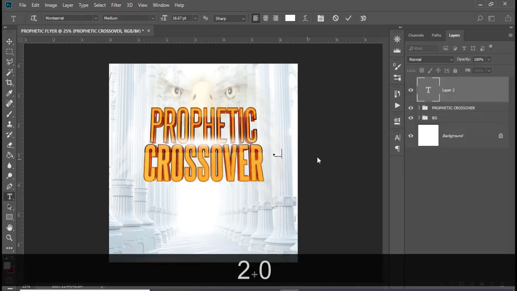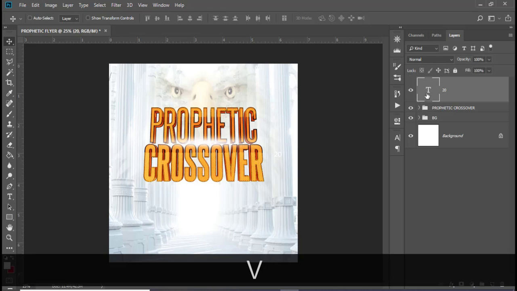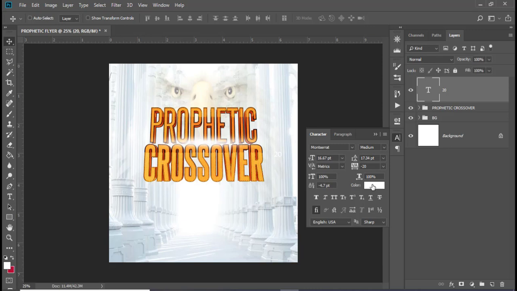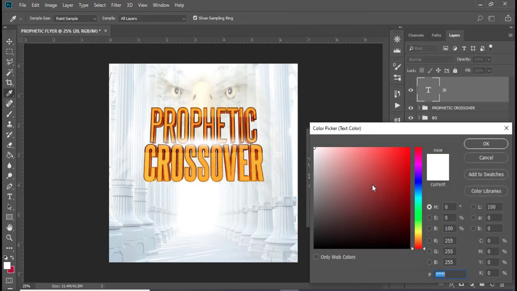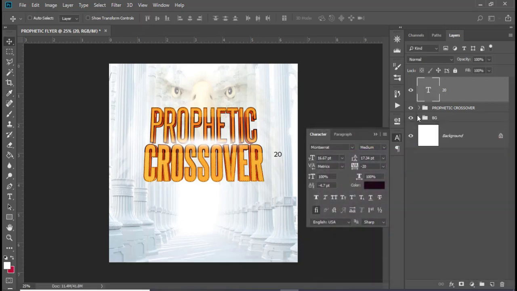So 20, sorry, and then over here let's just do color. Let's see, which color should we even use? Let's use 1C0719. Okay, now let's come here.